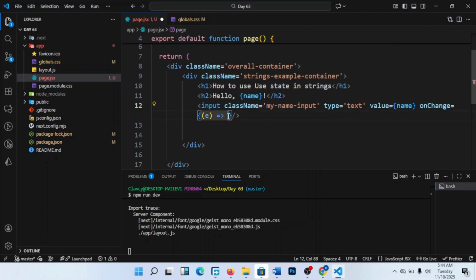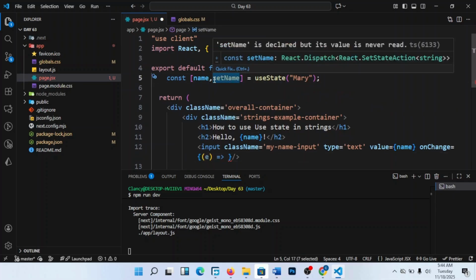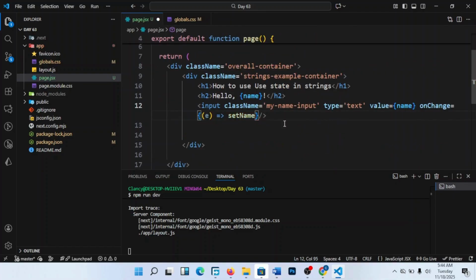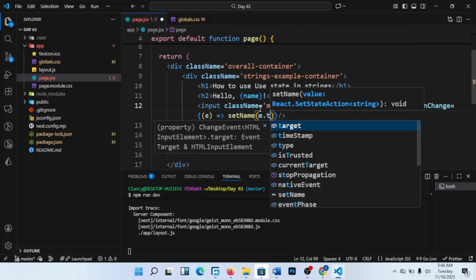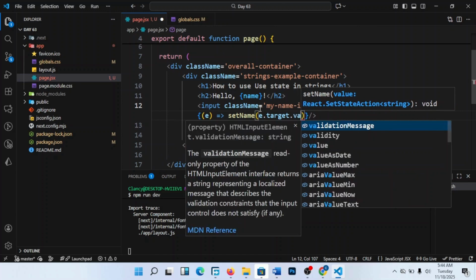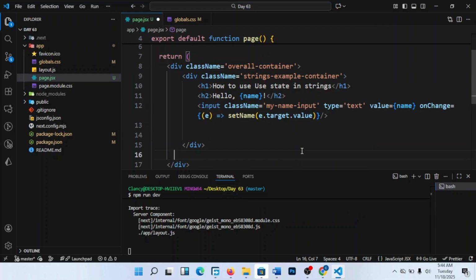Then I put here the changing factor. The changing factor is which one? It is set name. So I put here set name, and I open here and say event dot target dot value. Target dot value, as simple and precise as this.